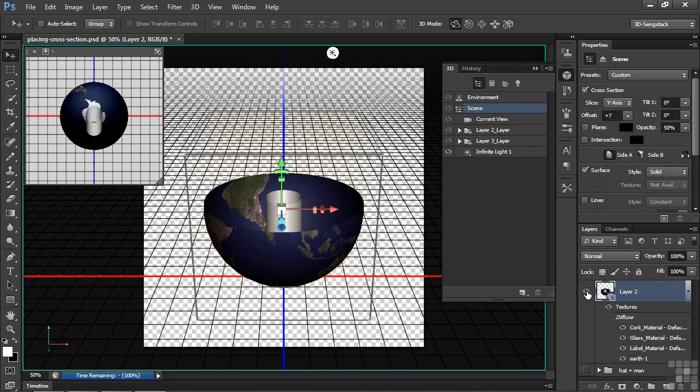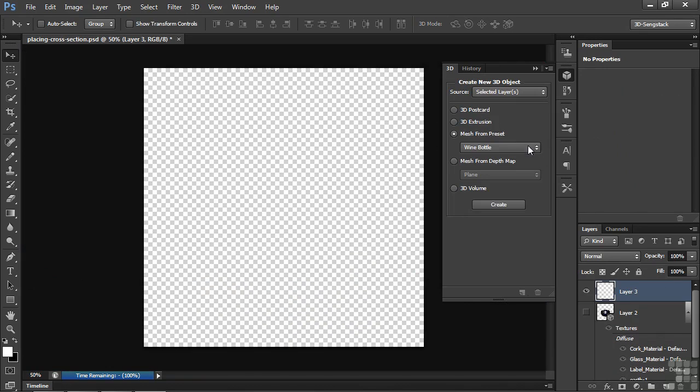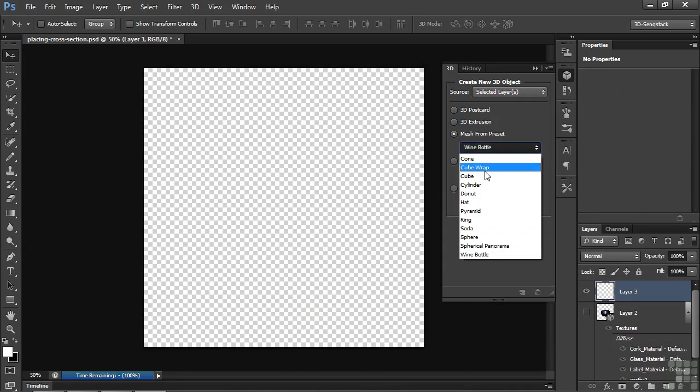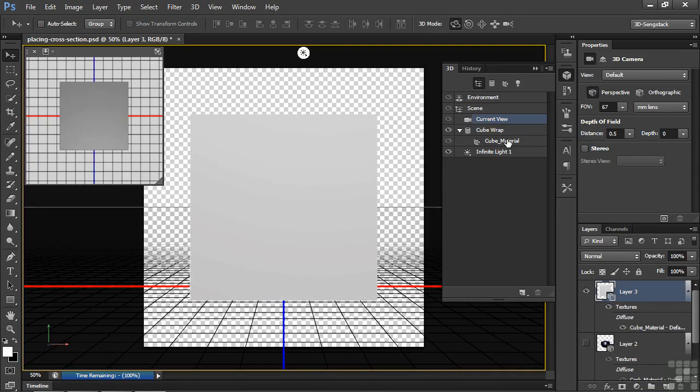Turn this one off here like that. Let's make a cube. Go down here, make a new layer. Instead of a wine bottle, let's make a cube wrap. Cube wrap just has one material, which makes it easier to work with for our purposes. Click on the material here.